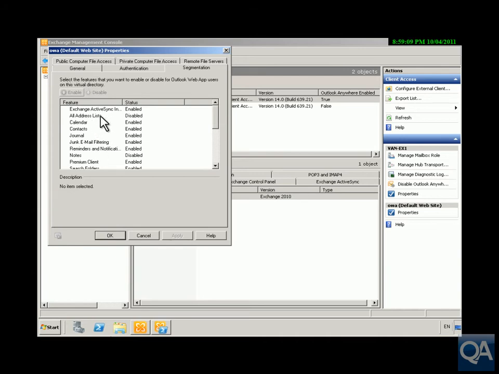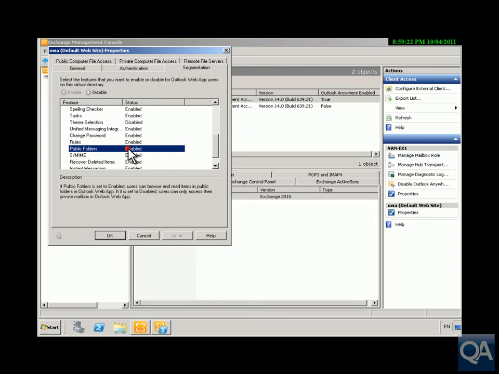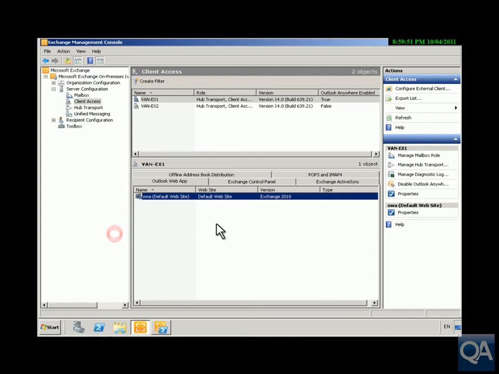Next button we have is segmentation, and within segmentation we can decide exactly what the user is allowed to have. So as you can see, we've disabled all address lists. We've got notes disabled. And if we scroll down a little bit further, we've disabled the theme selection. Anything that we want to select on here, so for example I'm using SharePoint, so I might decide to disable public folders. Click OK here. That's just going to set these settings in stone so that users attaching to the Outlook Web App server will not be able to access these various options within their Options tab.